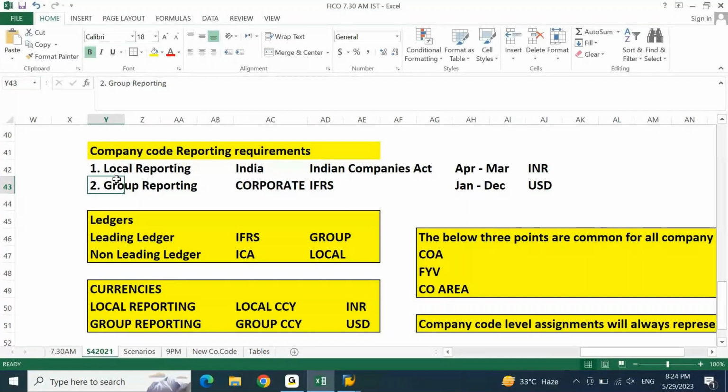For group reporting, you must follow IFRS accounting principles. So you don't follow the Indian Companies Act. When you're submitting reports to me, you submit the reporting according to IFRS guidelines, according to IFRS requirements. According to IFRS, you are going to follow the Jan to December reporting cycle. Clear?